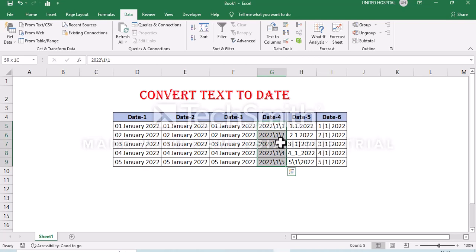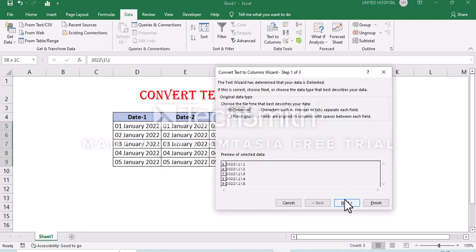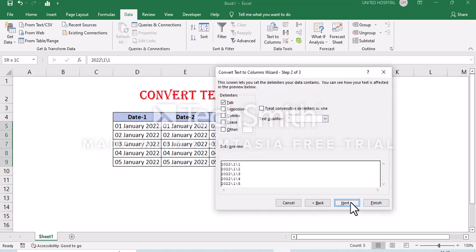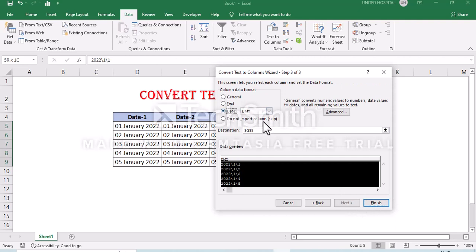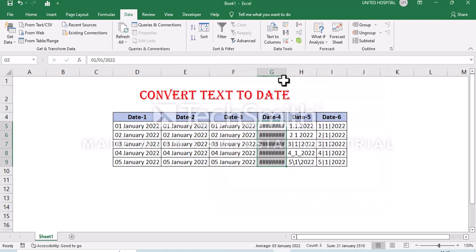Here if you see, the year is first, the month is next and the date is last. Now what I will do is go to Date and select the year, month and date format. Just finish it.